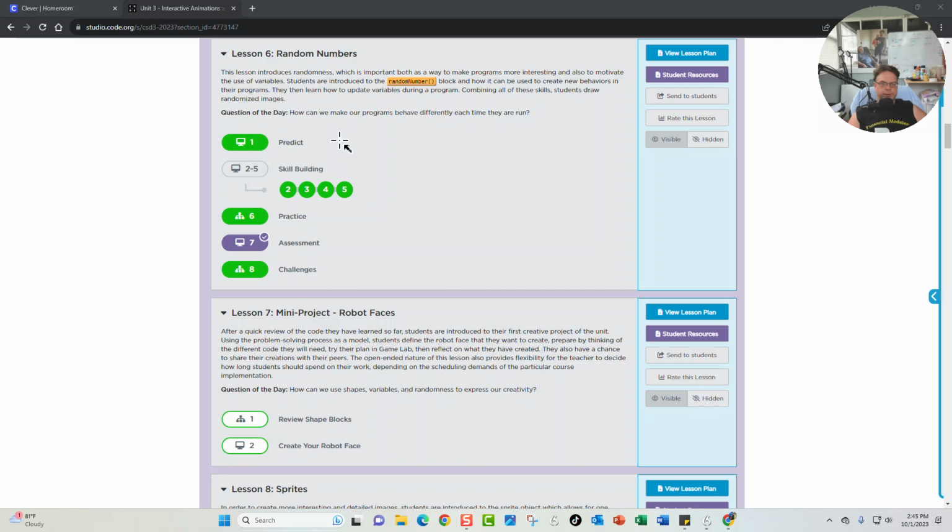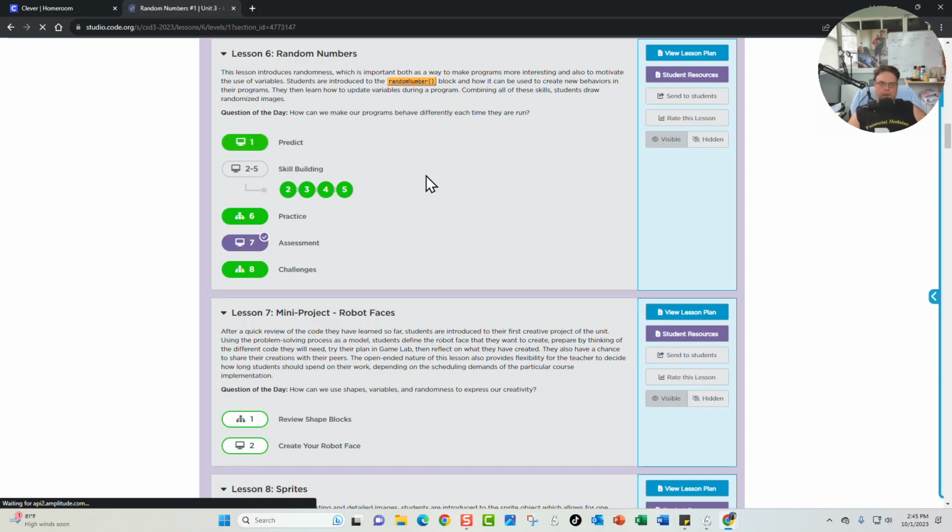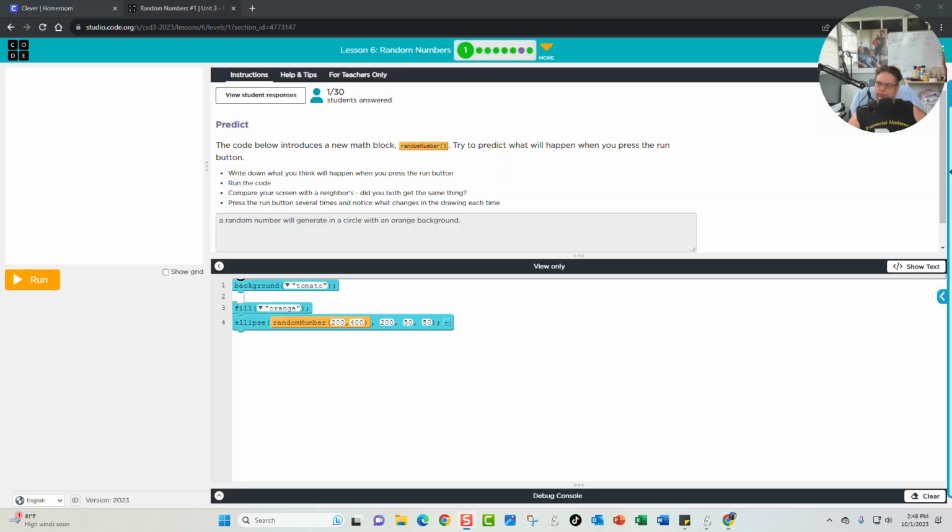So what y'all are going to do is open up your code.org, go to lesson 6, random numbers, and click on the little computer with the 1, which just means level 1 or skill set 1. And remember, this is a predict, so you do need to type something. All right, let's go ahead and move right through this.